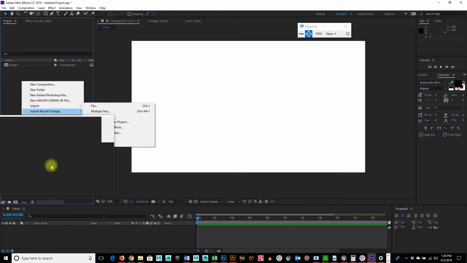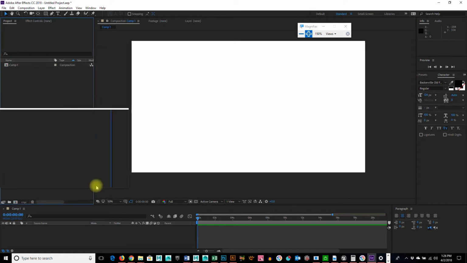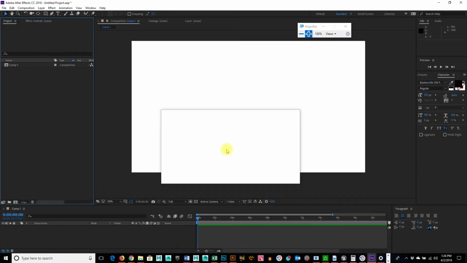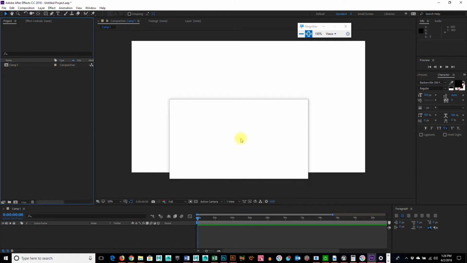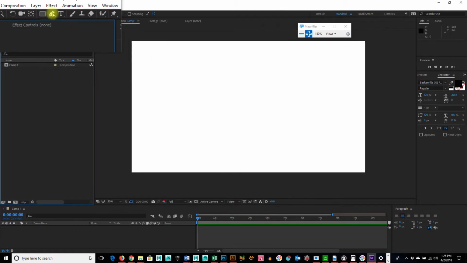So here we go. We've got that, and we've got our timeline. So let's get started. The first thing I'm going to do is go up top and choose my text tool, the horizontal type.